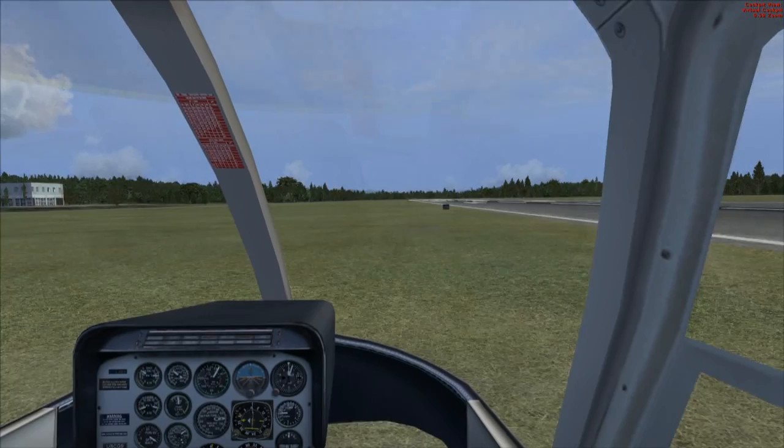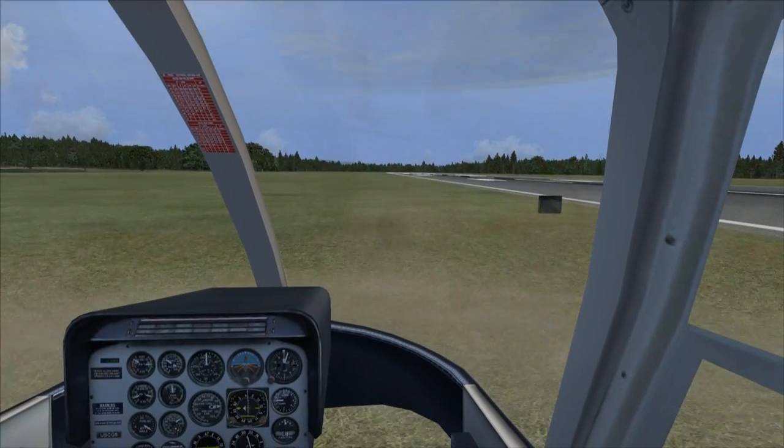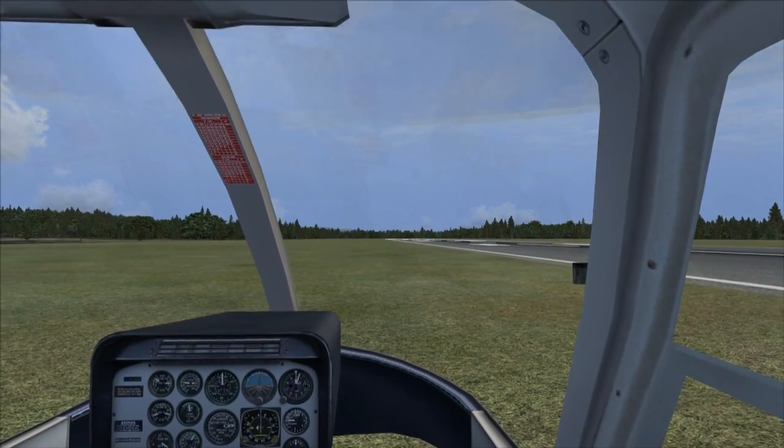Now we can gently start to reduce the collective pitch to put a little weight on the skids. If we take it off all at once, again, they'll dig and we're liable to roll over. So this is how it's done.